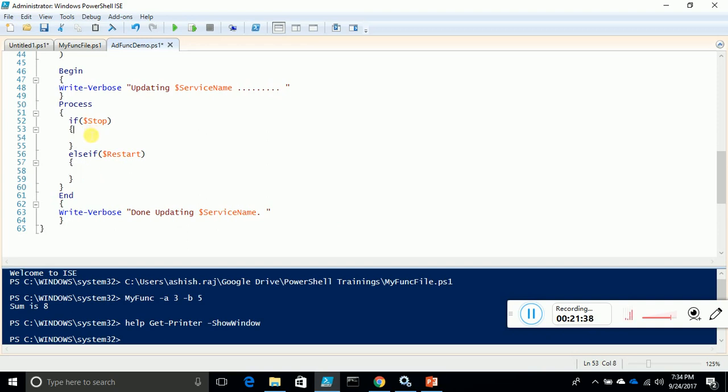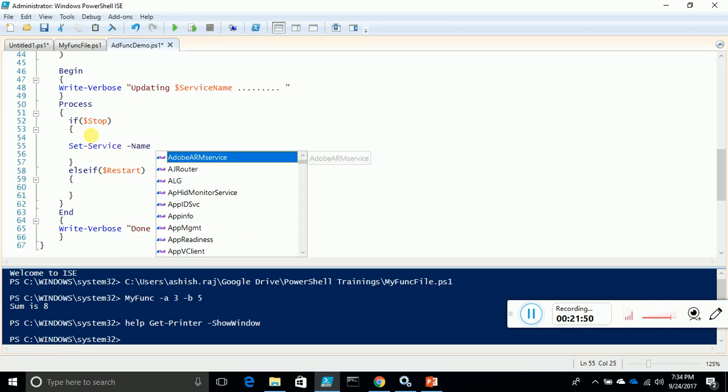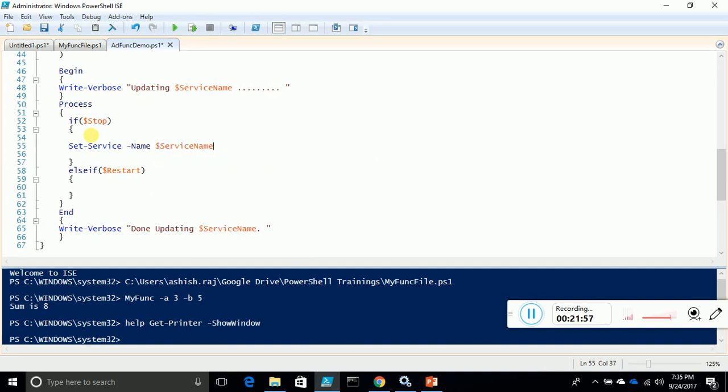Now if we have selected stop, then it should stop the service. So let's stop the service. Set service. We are working with service name. Name is the service name, whatever the user has provided. And then status, we are updating the status as stopped. We will be stopping it, right?